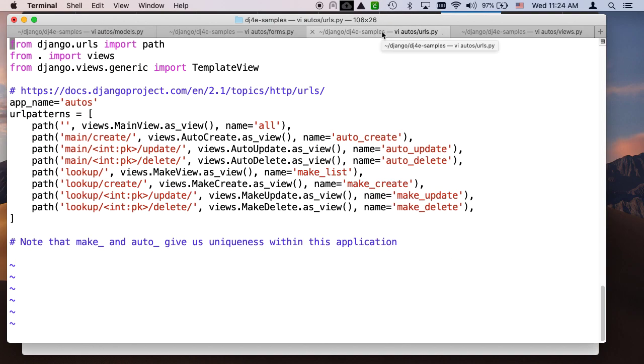Let's take a look at our URLs. A lot of this looks pretty similar to things that we've done. We basically have a main table, which is our autos table, and our lookup table, which is our makes table. And we have three things. There is the main list view, which lists all the autos. There is the make list view, which lists all the makes.